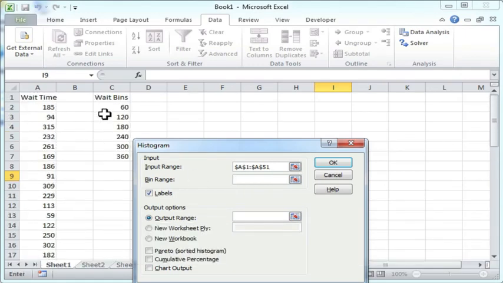Now I'll go up to the bin range. I did that little flip very quickly with my Apple Magic Mouse. If you don't have one of those, you should buy a Mac just so you can have a Magic Mouse.